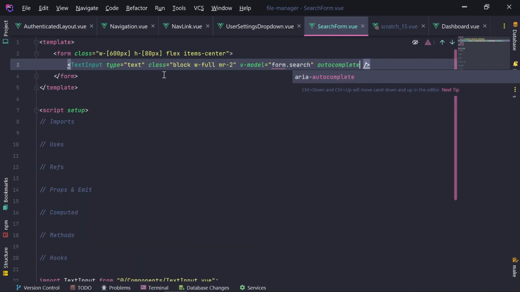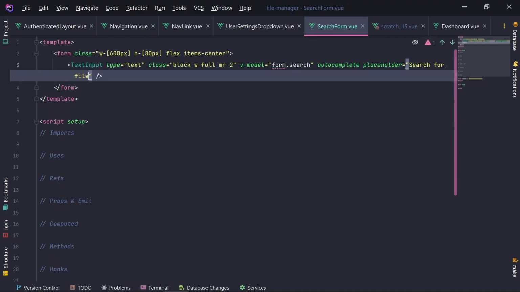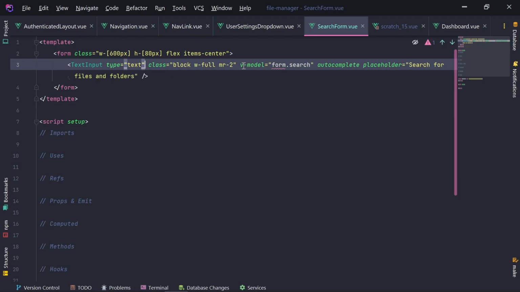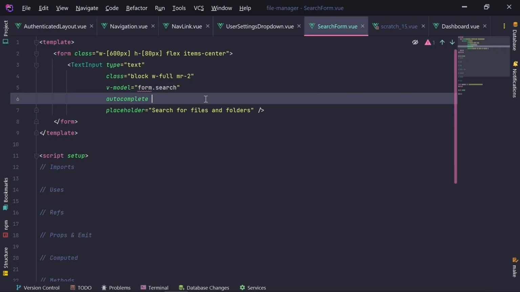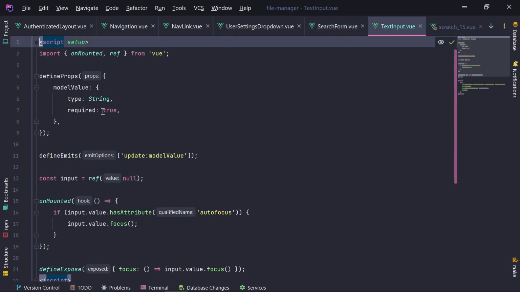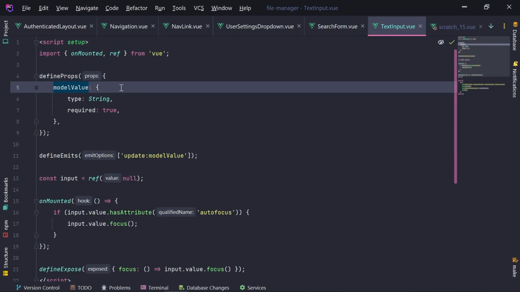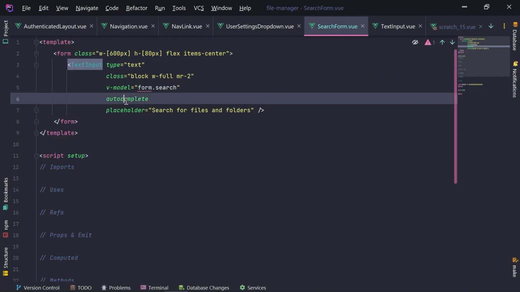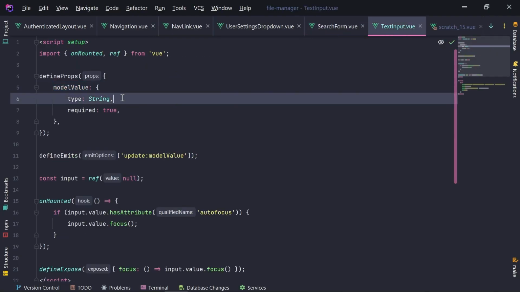Autocomplete. I think this component might not exist in the text input, but we're going to add that, and I'm going to give it also placeholder, which will be search for files and folders. Okay, I'm gonna move now these properties on a new line like this, and let's have a look inside text input. Define props, it only accepts modal value, so we're gonna pass a couple of props probably from here.